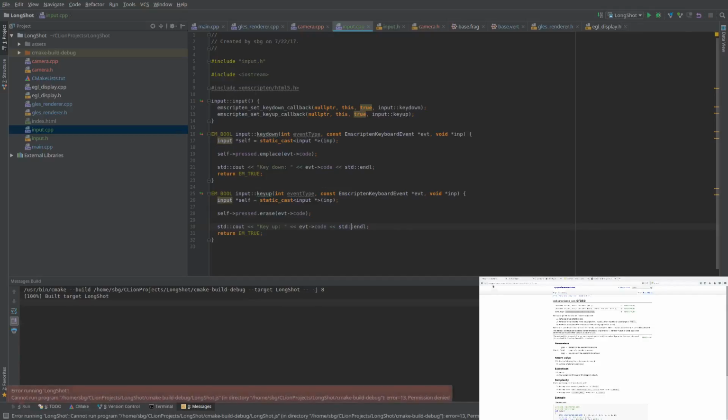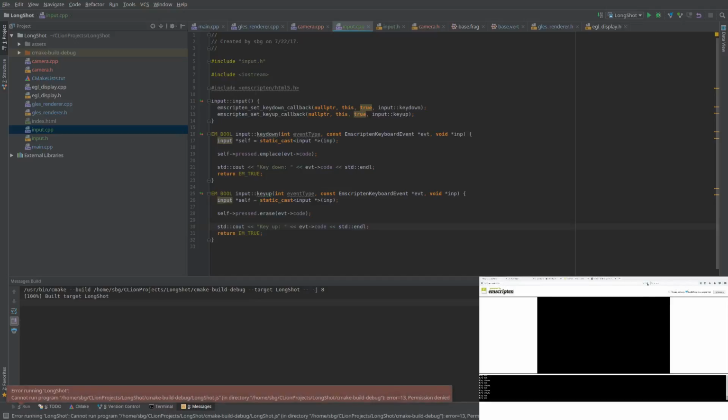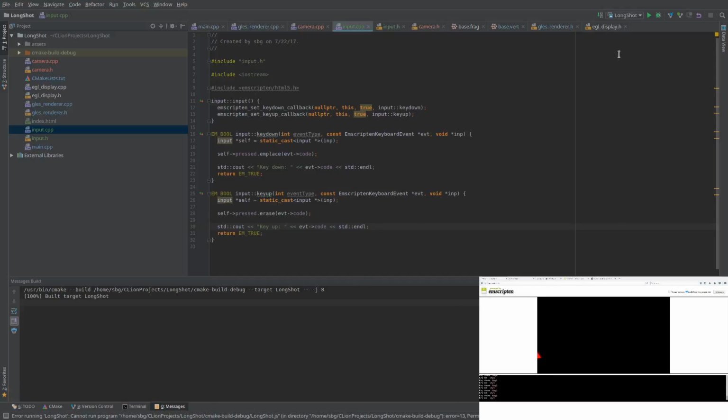Yeah, I still can't hit the run button. Surprise. So yeah, we're getting lots of events here. And with any luck, we should actually be able to have this.